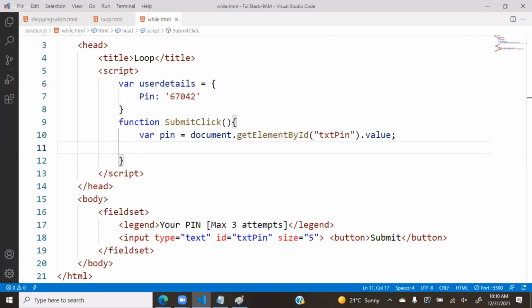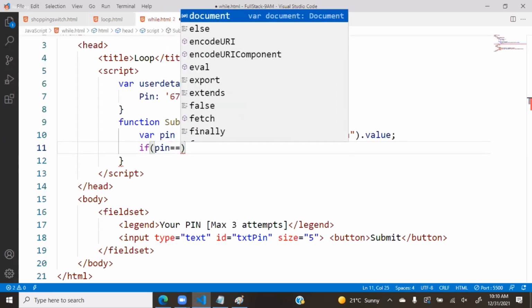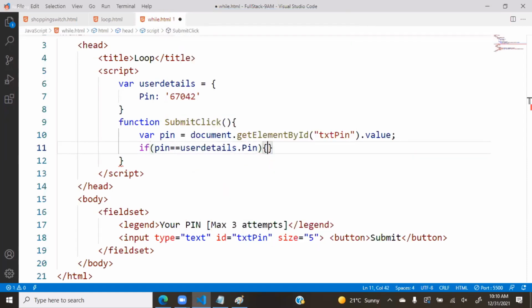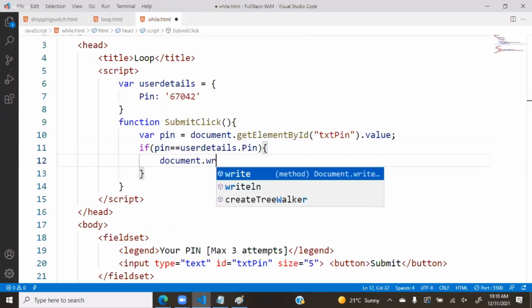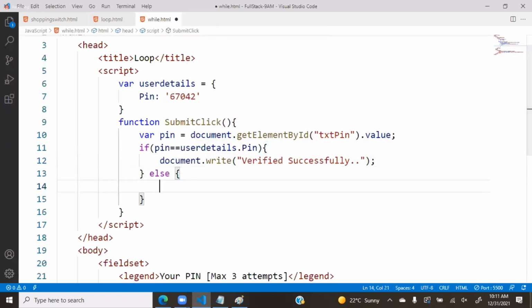First, I have to check the pin. What is the condition? If pin is matching with userDetails dot pin, then it's okay. If pin is matching, document dot write, I will say verified successfully. This message should come. Else, what should happen? Here, 3 times only I should allow to come into this.